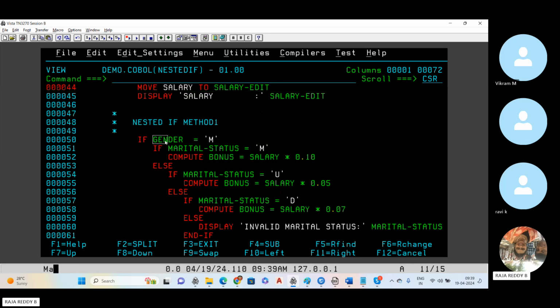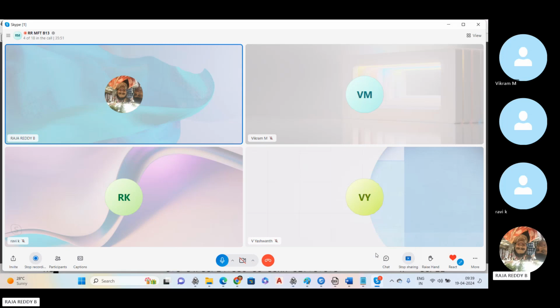Gender is declared as a working storage variable. Now we are going to discuss the if conditions. Like any other programming language, here also we use if conditions, straightforward. If this condition is true, let's say if A is equal to B, do something. If C is equal to D, do something.